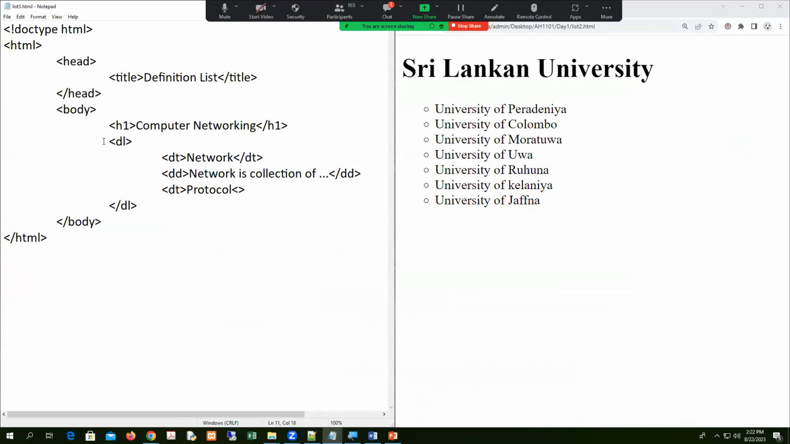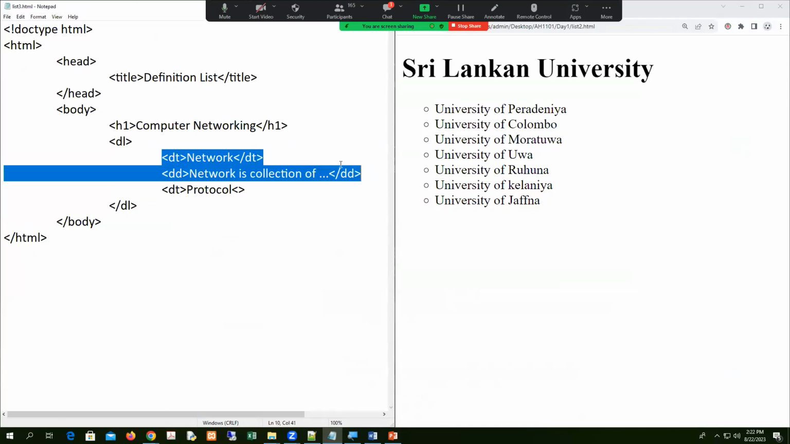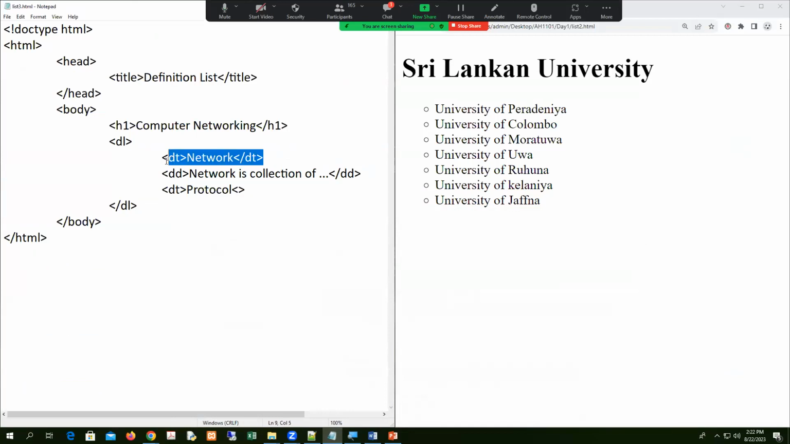Okay. Sorry for the inconvenience. So this is how we insert it. We can have a definition list, and inside the definition list, we can have several definition terms and data definitions. This is the first definition term, network. Inside the data definition, we can define the first definition, and then we can insert another term, protocol.